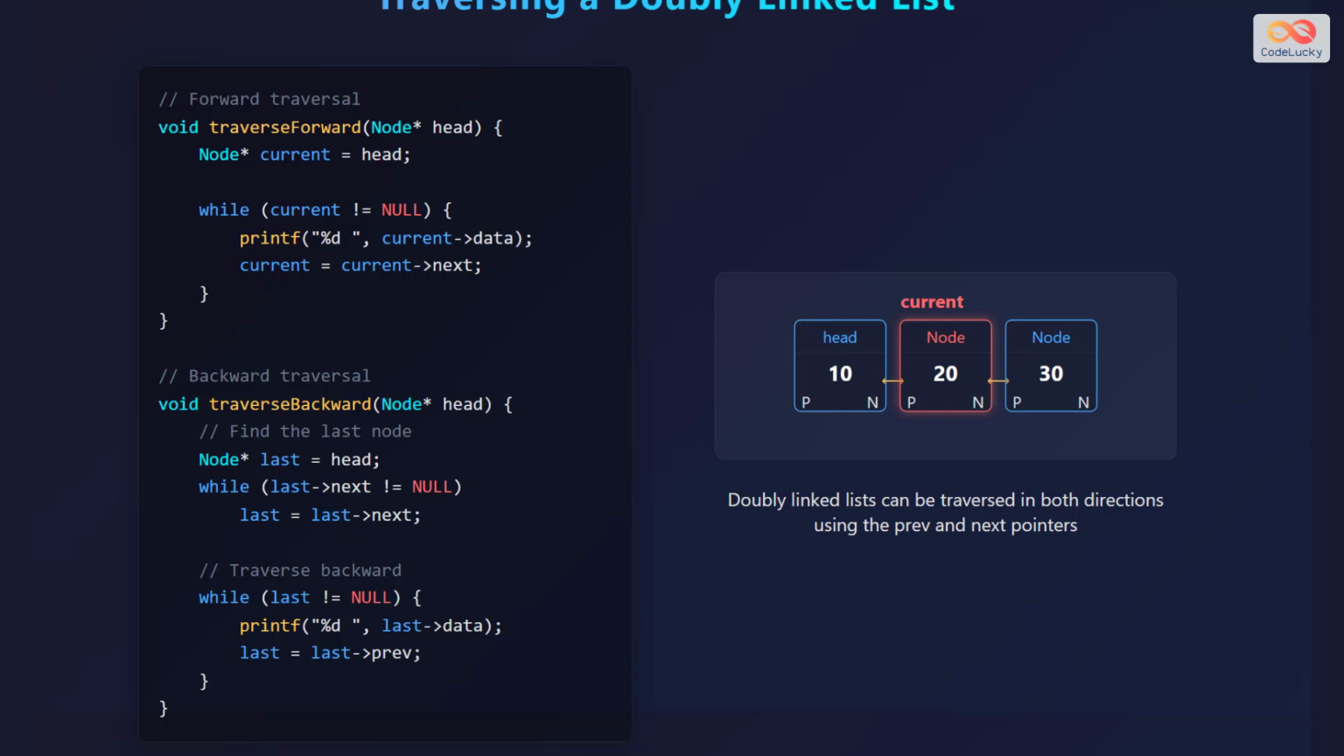Doubly linked lists can be traversed in both forward and backward directions. In forward traversal, you start from the head and follow the next pointers until you reach the end of the list, which is indicated by a null pointer.